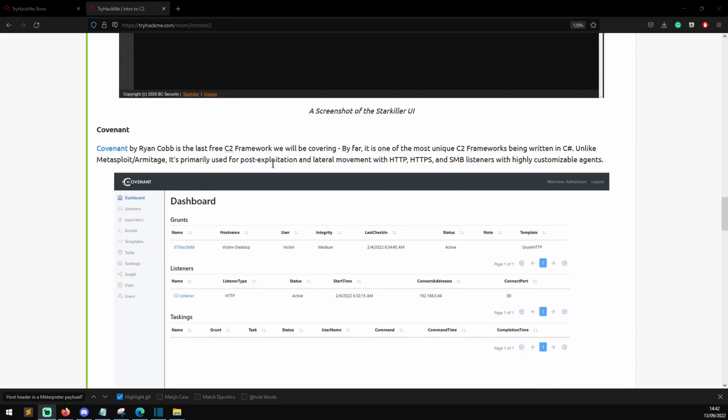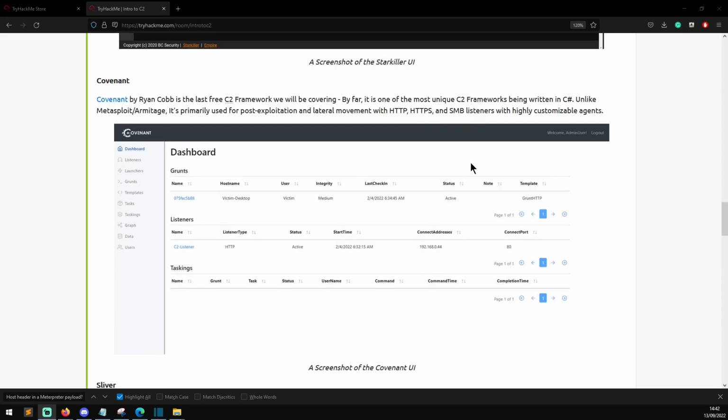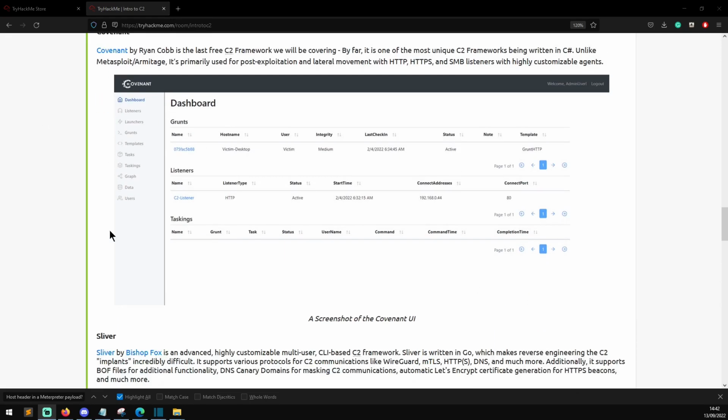Covenant by Ryan Cobb was the last free C2 framework we'll be covering. By far, it is one of the most unique C2 frameworks, written in C#. Unlike Metasploit and Armitage, it is primarily used for post-exploitation and lateral movement, with HTTP, HTTPS, and SMB listeners with highly customizable agents. Again, that looks sleek. Very nice. It's nice to have web GUIs for these things or actual nice windows.